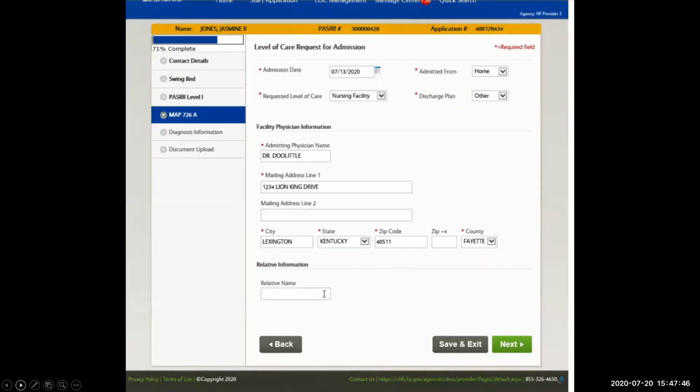The Relative Information section is optional. However, once the relative's name is entered, KLOCS expands the screen and more fields display for providers to enter the relative's contact details. Click Next.